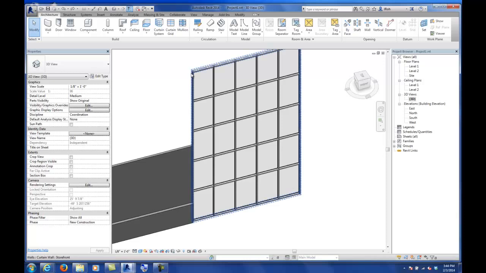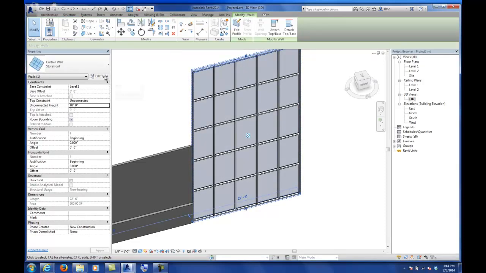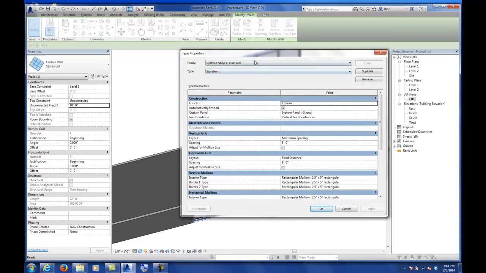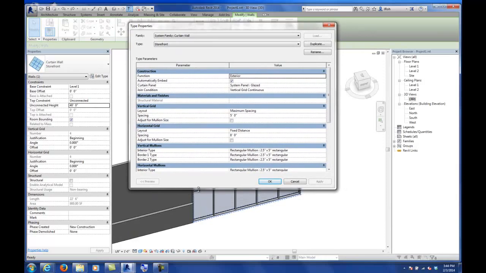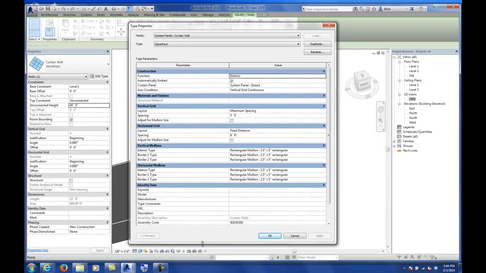That's because when you click on storefront and click on edit type, notice there's vertical grid and there's horizontal grid, and then there's mullions that are automatically assigned to it. Remember that mullion that we made before? If I click down, I should be able to find the 2" by 6" that we already made that's part of the system. So we could actually select all of those to be placed. But it's basically dictating what our different grid layout's going to be.